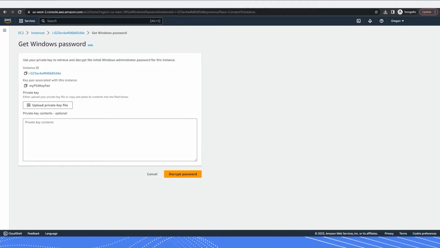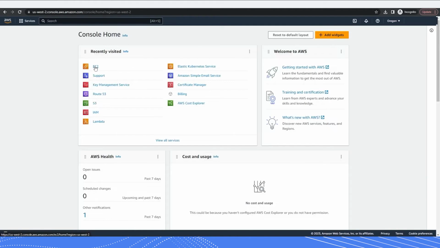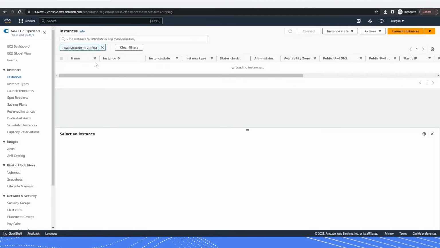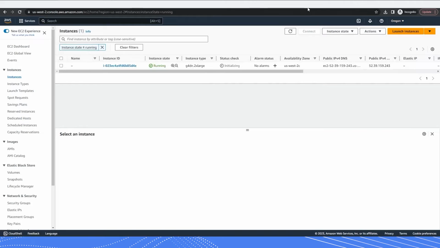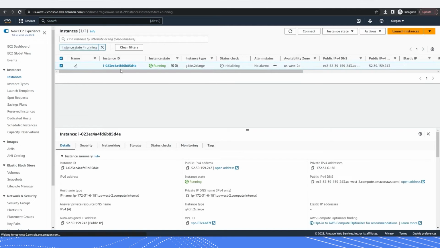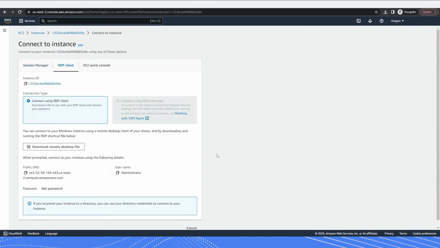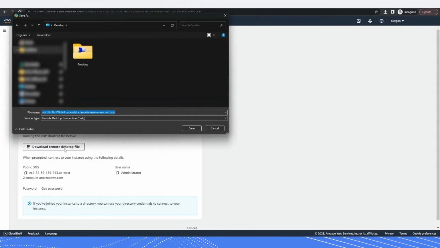Okay, so let's go ahead and RDP into the machine. I'm going to start from scratch just to make sure we're all clear. Console home, go to EC2, go to instances running. I check my region, I'm in the right region. I click my instance, I click connect, and I click RDP, and the first thing I need to do is download my remote desktop file.